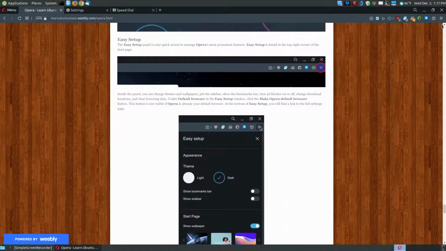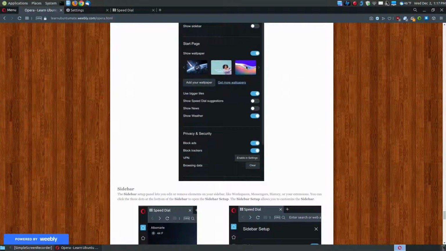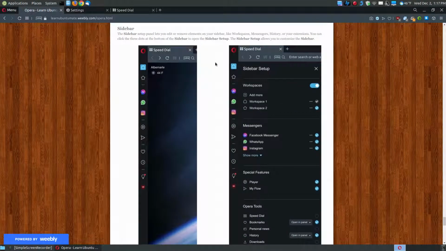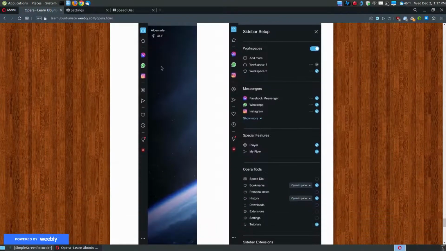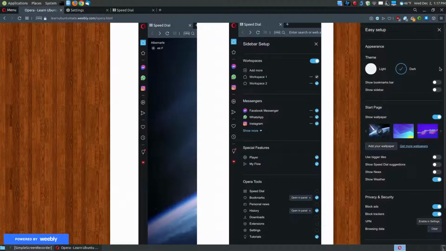Easy setup. I showed you the easy setup. Here I go through and describe each of the settings, and you do have different wallpapers here, like the animated ones, then going through your settings. Sidebar. If you do turn on the sidebar, I have a little description of each of those. I'll turn it back on, and I'll hover over some of those.